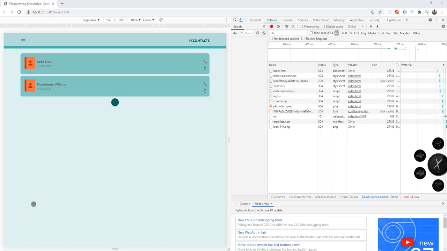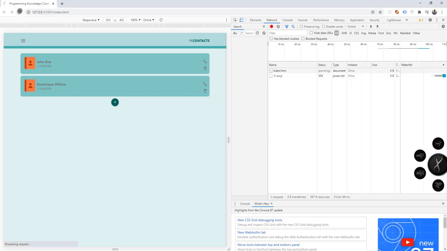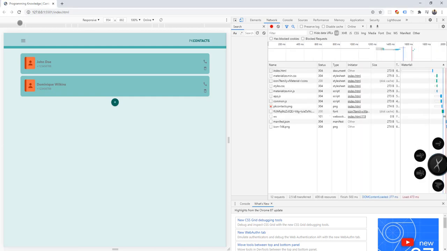Basically, what you can see here is that every time we refresh the page, the app will try to request all the necessary resources. As you can see here, we have the index.html, the materialize.min.css, the icons, and the styles for our custom CSS. This materialize.min.css is coming from the Materialize CSS website. I think you already have these resources downloaded because you use the starter files for our video tutorial series.